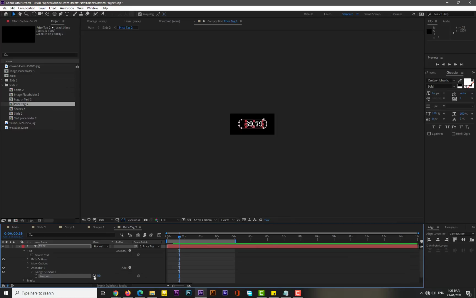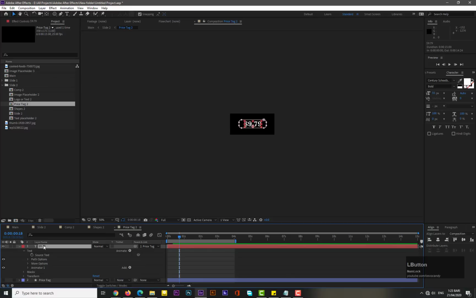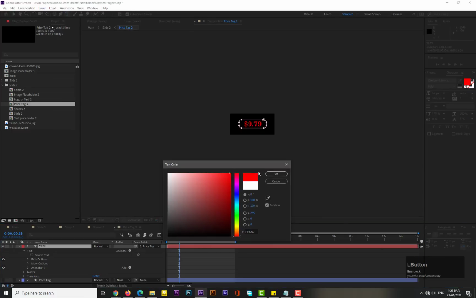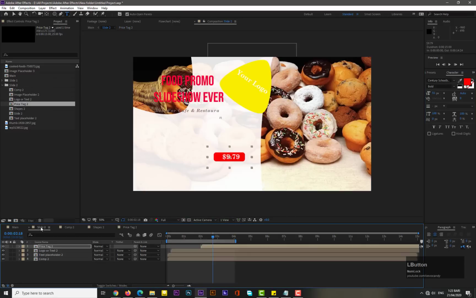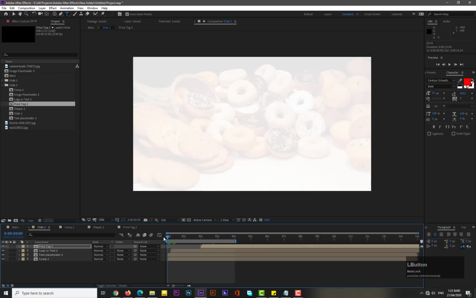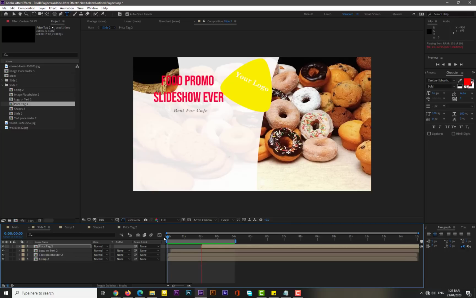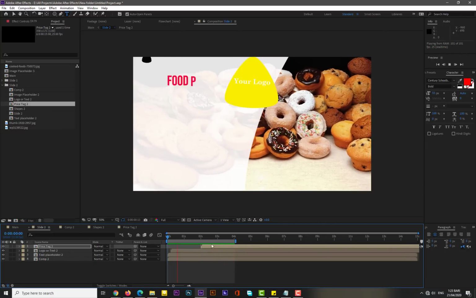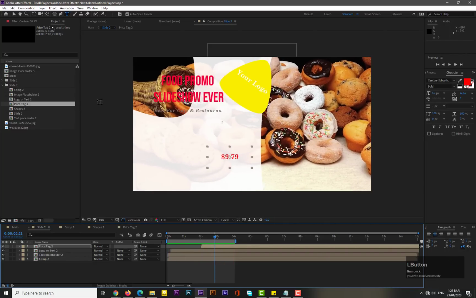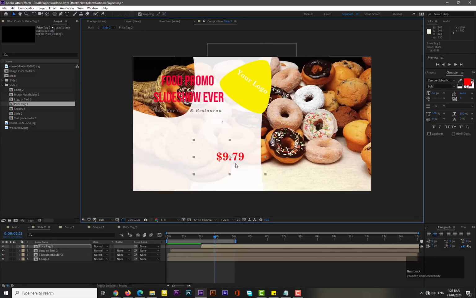and now decrease its value to 0. Now we need to change the color of text. Just double click on it and change its color to red. Okay, now let's see what happened with it. Yeah, it's looking cool. Now we need to increase its scale like this and place it over here.